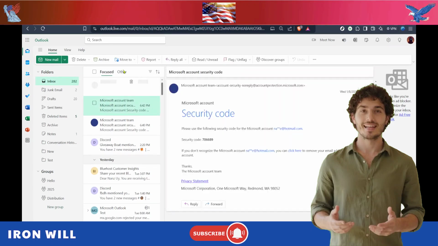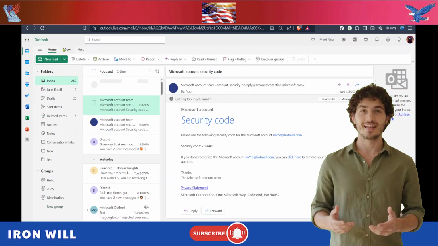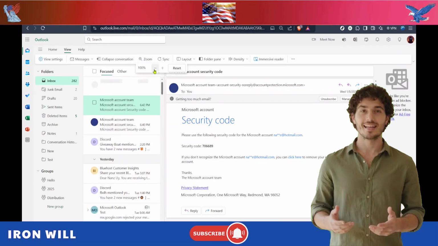After opening a specific message, look at the menu bar at the top of your screen. Locate the View tab among the different categories and click it. This section contains various tools for customizing how your content appears.